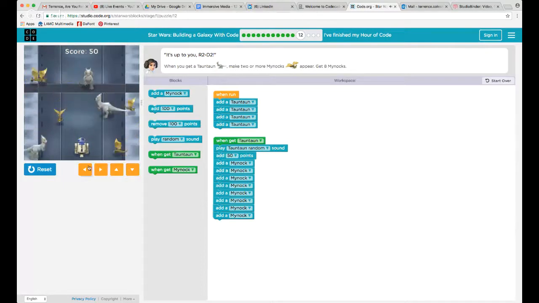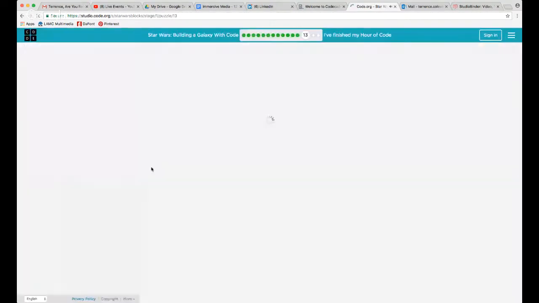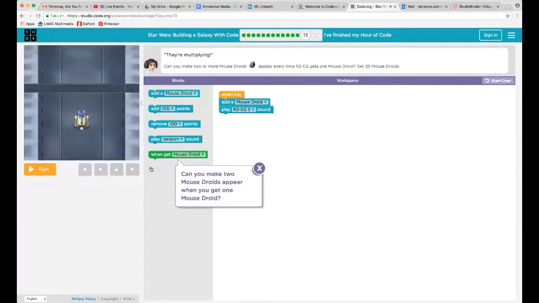Oh my God, it's funny. See, but it's good. When you make all those Minocs appear, then the chances of you getting them, that was great, right? So the idea of adding more Minocs made the game easier to complete. So this one, can you make 2 or more mouse droids appear every time R2-D2 gets 1 mouse droid? And you got to get 20. So it says 2 or more. So what do I have to do?